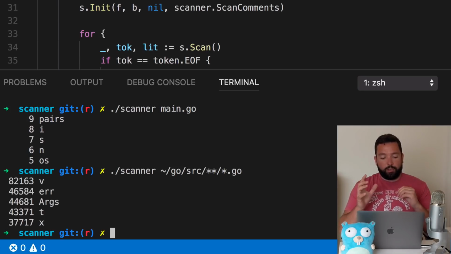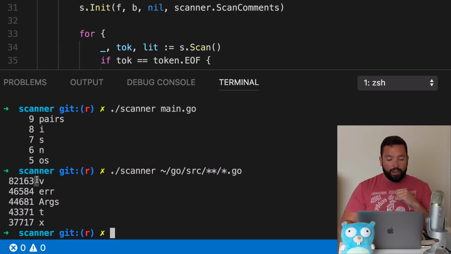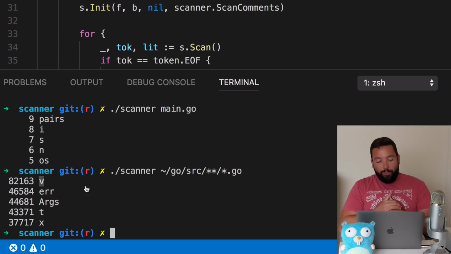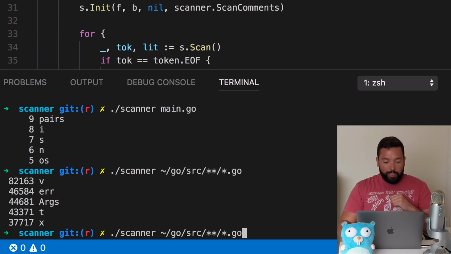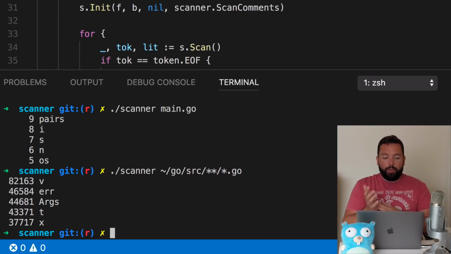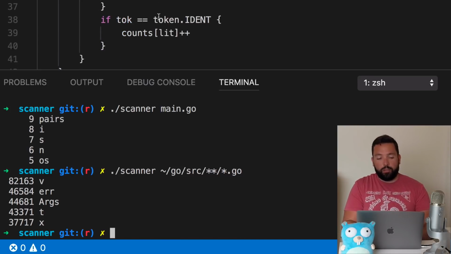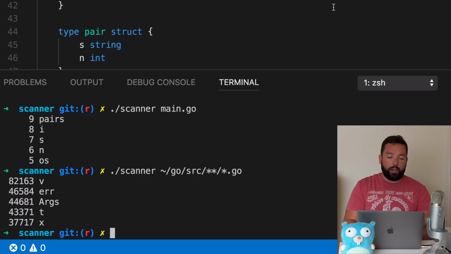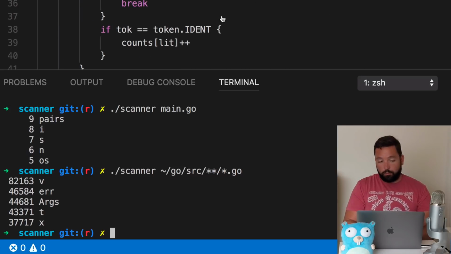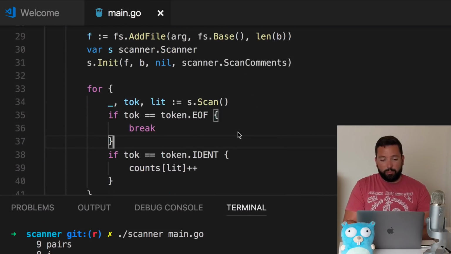And this should be quite fast. There you go, boom, done. So we have the identifier V appears 82,000 times. Okay, cool. What else can we do with this? Well, we could say, for instance, I only care about the ones that are longer than 3 letters. That's actually pretty simple.